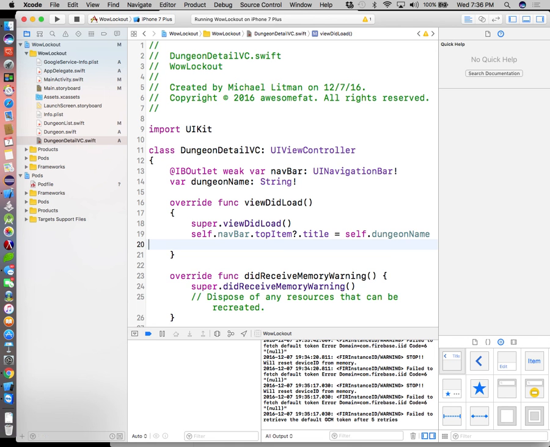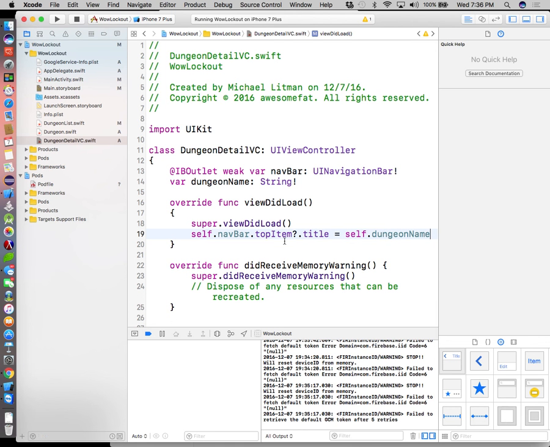It's very strange how you have to access the title of a nav bar. About 96% sure this is the way you do it. All right, so what we want to effectively get the very first time is we want to have this situation where we click on something on our table view, it takes us to the next screen and has the right dungeon name at the top.